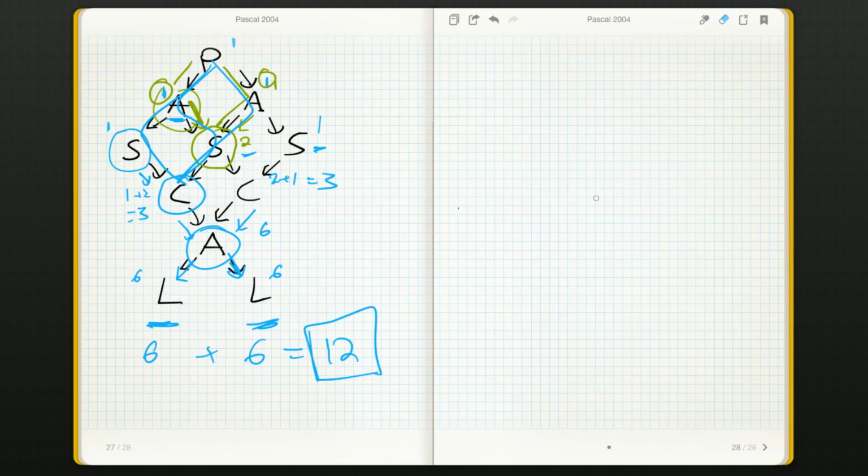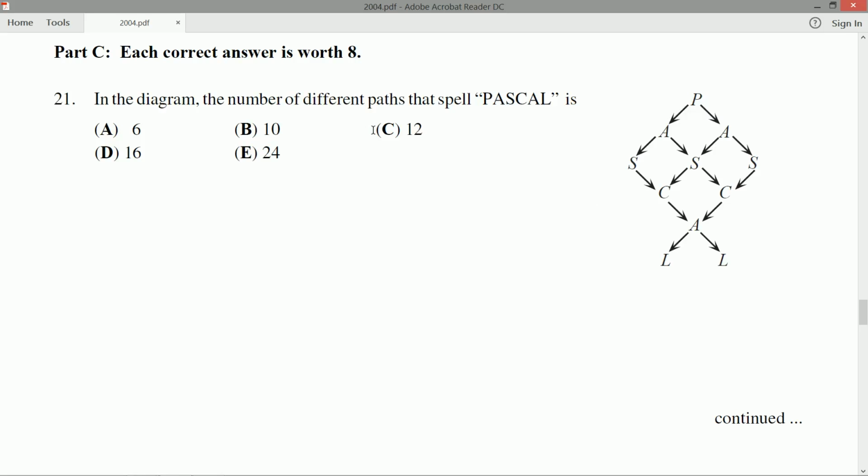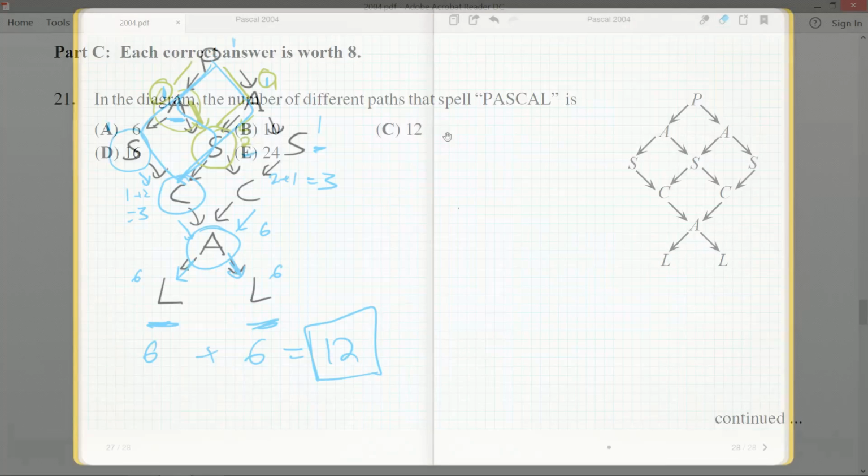And so that gave us an answer of 12. Is 12 amongst our answers? Gee, I hope it is. And it's staring us right in the face. It's C.